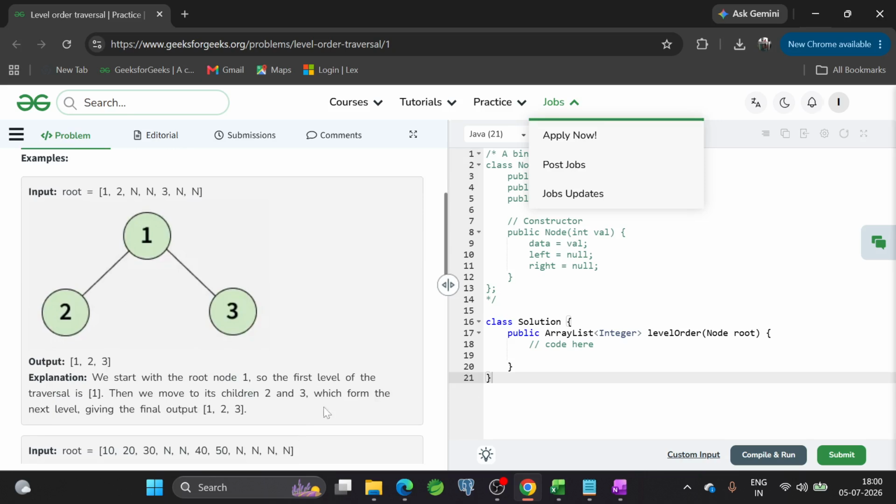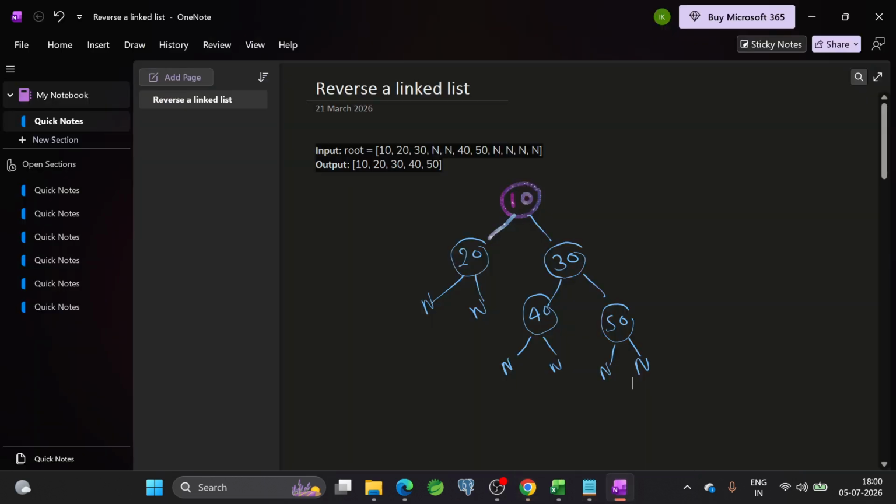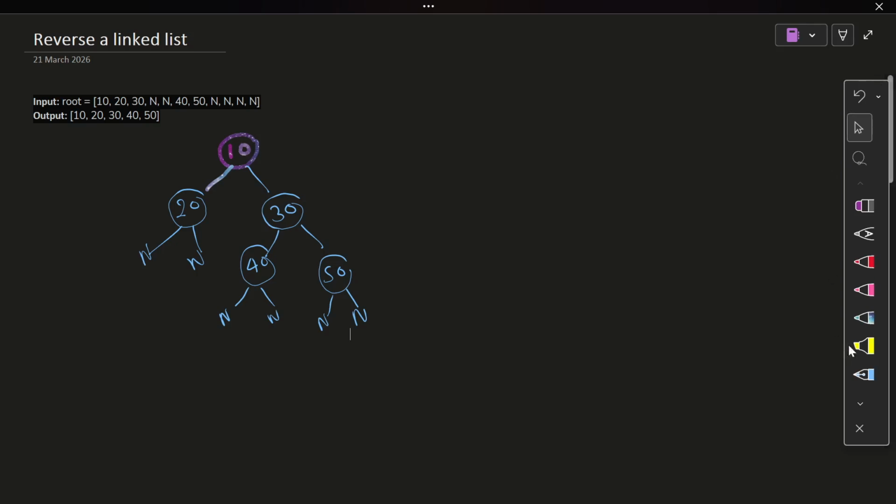So now I am going to dry run the code first, then I will write the code. Dry run is always important. Suppose you are given one binary tree and you have the root of that binary tree.